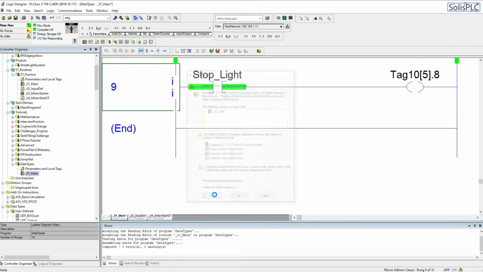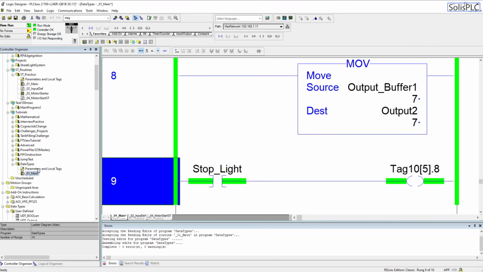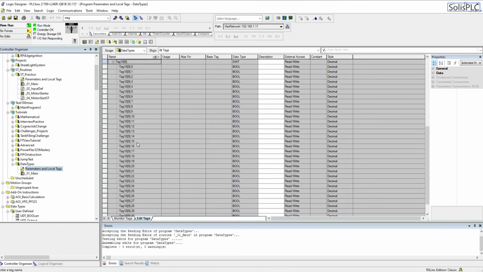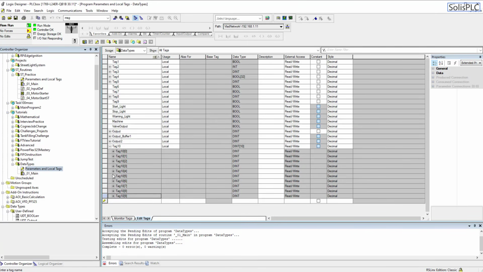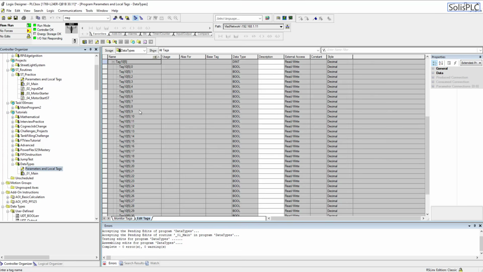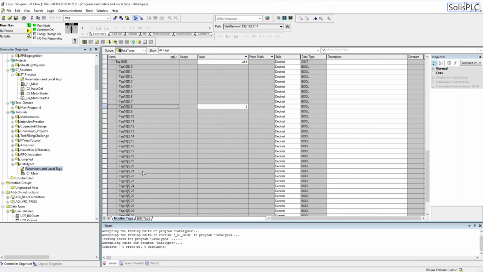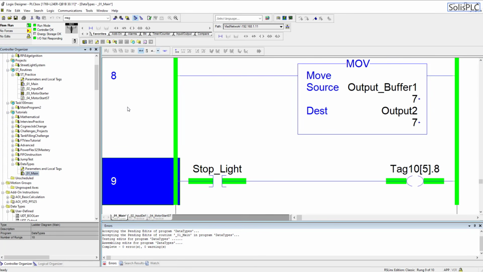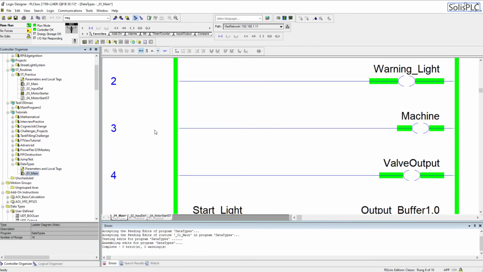So let's compile this and take a look at what's happening. So tag 10, 5, let's see here, tag 10, 5, and then we wrote it to 8. Let's go over here. So there you go, that's the one that we wrote, and hopefully that makes sense. Hopefully that explains and clarifies some of the ways that we deal with booleans, DINTs, and INTs.